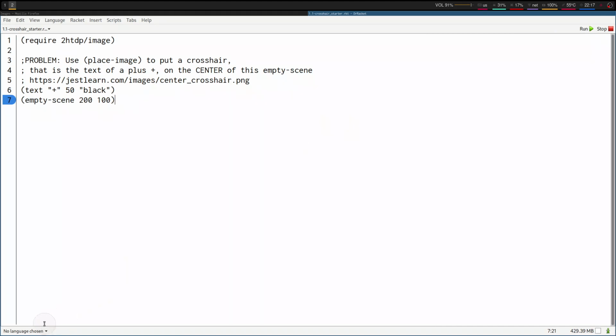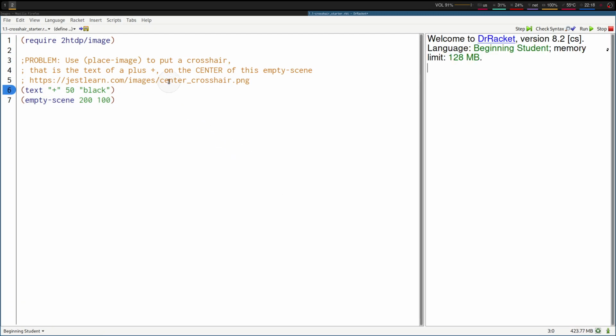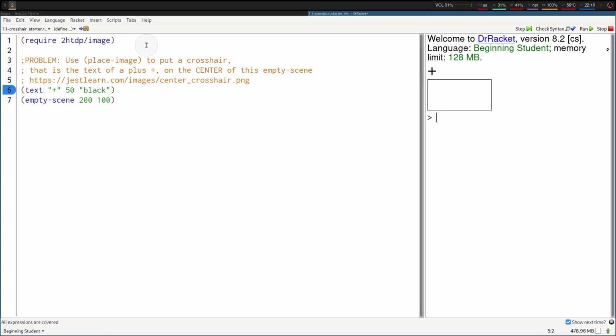Looks like BSL is not selected for some reason, so make sure that's there. All right, so we're gonna hit run and see what's gonna go on. So problem: use place-image to put a crosshair, that is a text of plus, on the center of this empty scene. So this plus is right here, and the empty scene is just this rectangle with an outline.